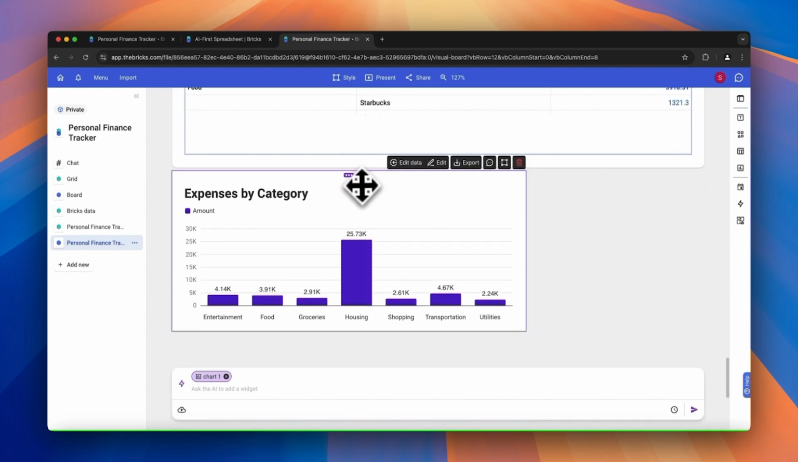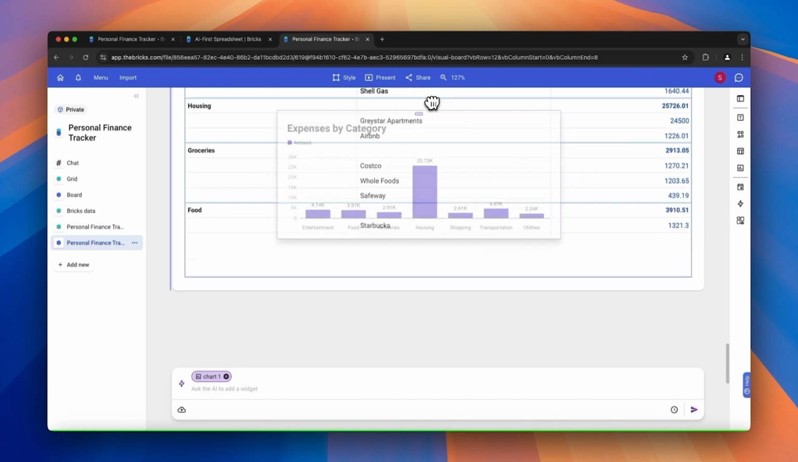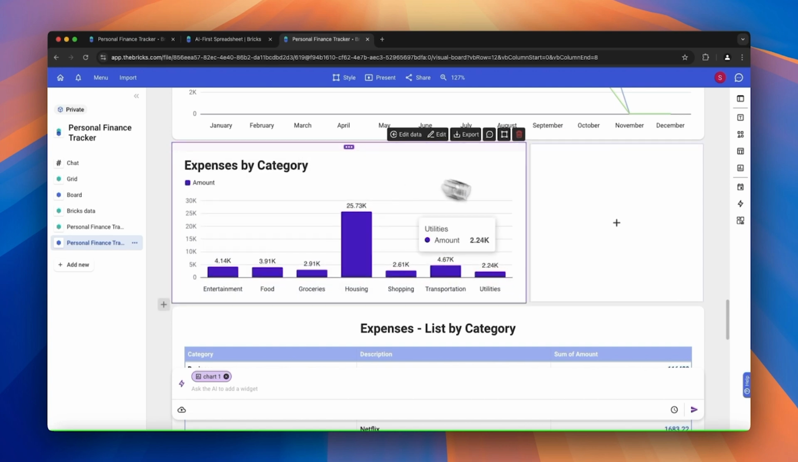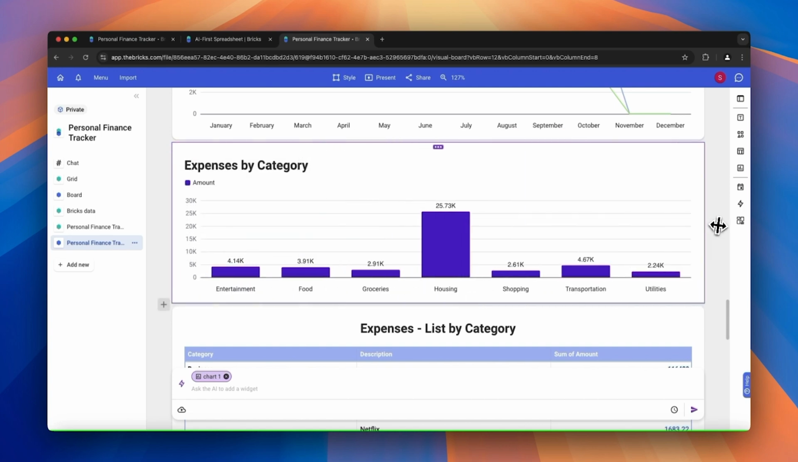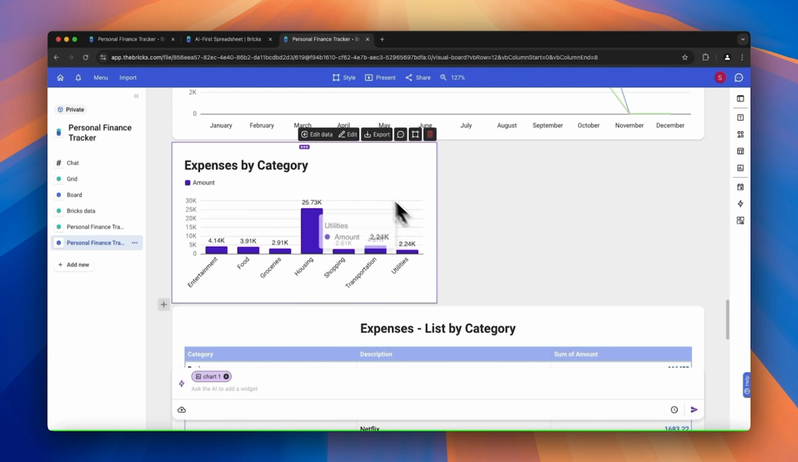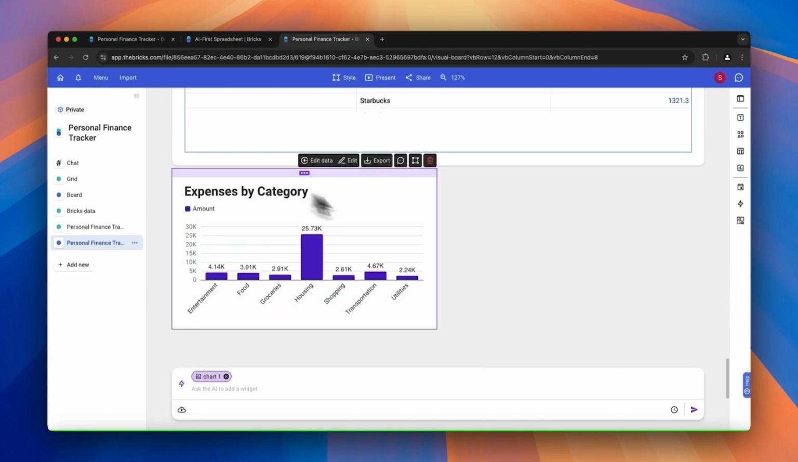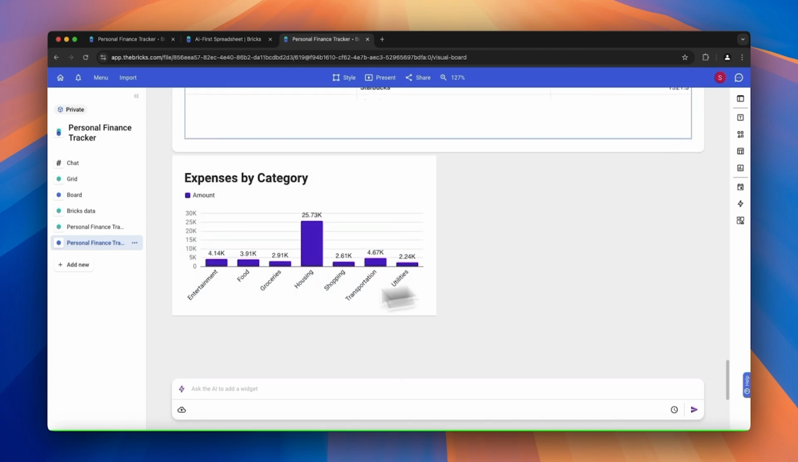Now you can grab right up here at the top of this block and you can drag this chart to wherever you want to show it on your dashboard. You can also resize it to however you want it to look. I'm going to drag it back down to the bottom and I am going to make it half size.